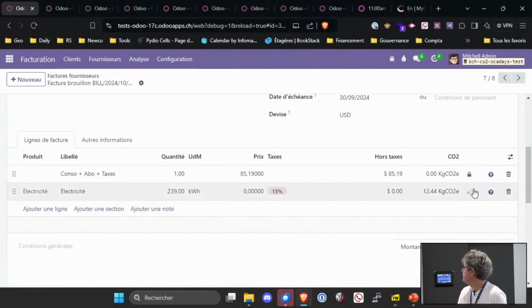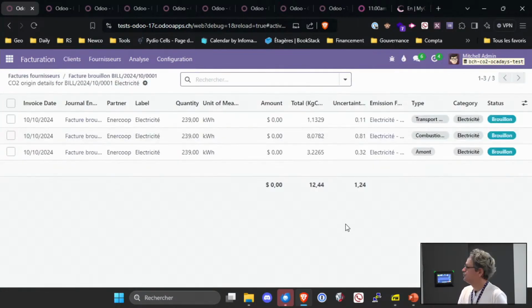You have the ability also to check the way this has been computed. So here, I'm going back to the main screen of the sustainability carbon footprint, if you remember. And you have all the explanation of the way this 12.45 has been computed. It is split by several types of emission factor: transportation, combustion, and upstream. And you have all the details, basically.